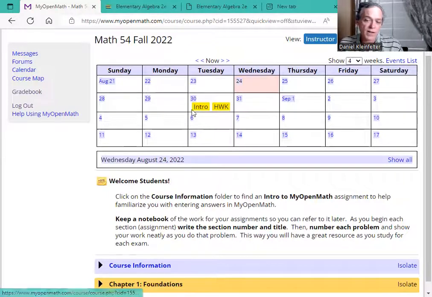And so far, you can see that there's something for the 30th that says intro and then HWK for homework, also on the 30th. So those are the due dates for the assignments.